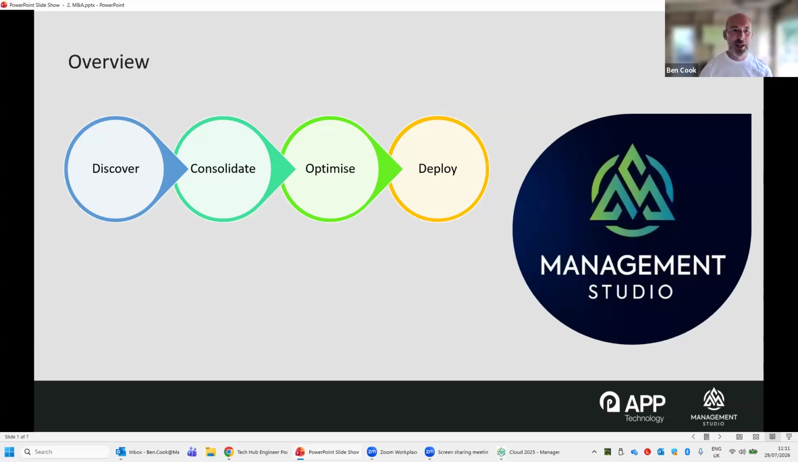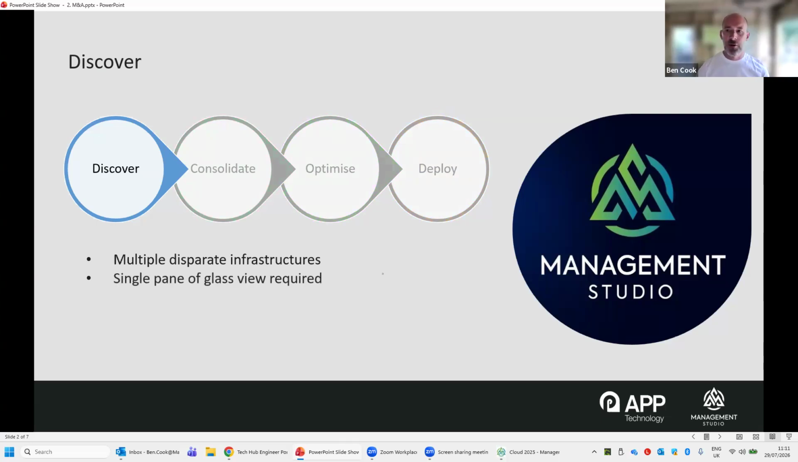Let's start out with the discovery piece. So in terms of discovery, what do we need to do? Well, we need to understand what's out there. There's lots of disparate infrastructure going on. We want this all to be in one place where everyone can manage it in that kind of single pane of glass view. And ideally, we want to avoid using spreadsheets. How does that actually work?